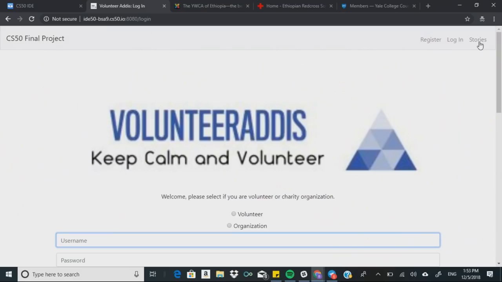Awesome. Okay. And what app did you develop for the project? So the app that I developed is a website called Volunteer Addis, which is able to connect volunteers with the organizations or charities that they care about. Awesome. Okay. Why don't you give us a tour of Volunteer Addis? Also, where does the name Addis come from? Okay. So Volunteer Addis is literally referring to volunteering in Addis, which is the capital city of Ethiopia.